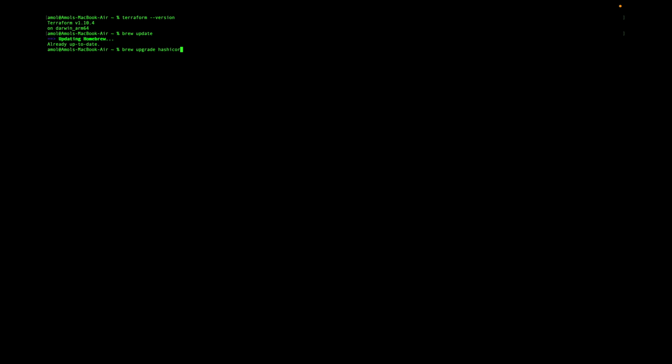So it is saying upgrade. Okay, brew upgrade hashicorp/tap/terraform. So it will go and take the latest version of it. Since we have already installed the latest version, it is not going to upgrade anything. Okay, with that we have installed Terraform also. So we have installed AWS CLI, we installed Brew, and we installed Terraform.